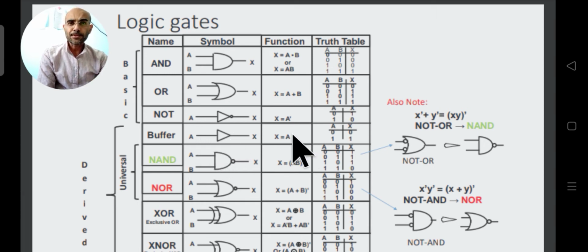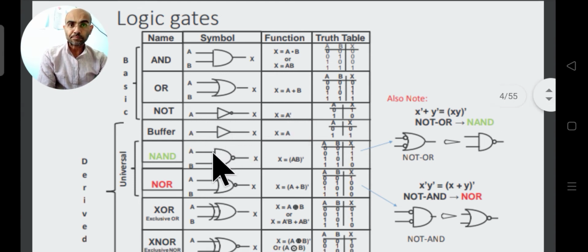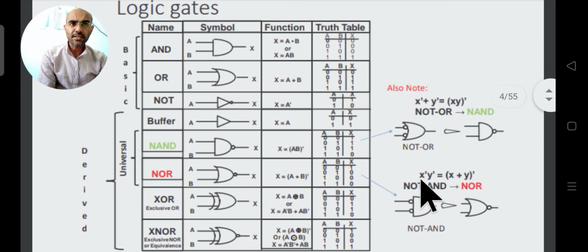There are various applications where you use a buffer to increase the fan out of the circuit. What fan out and fan in are, we will understand later on, but the buffer is used there as well. Now let's talk about the other gates.